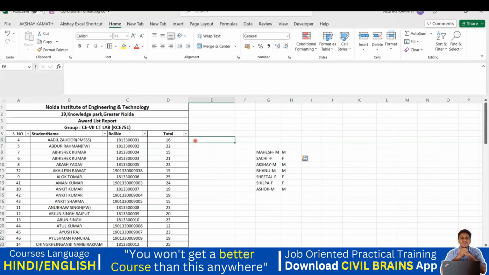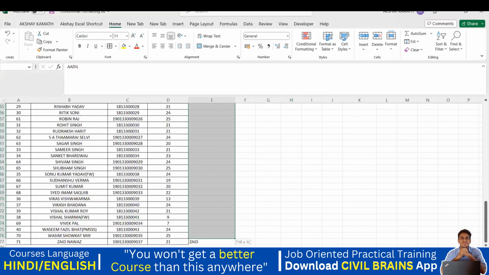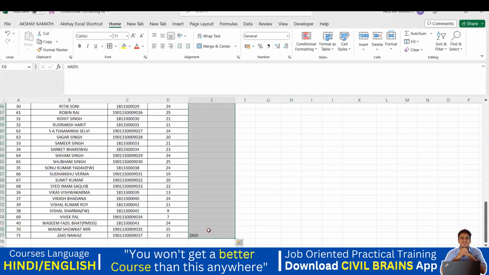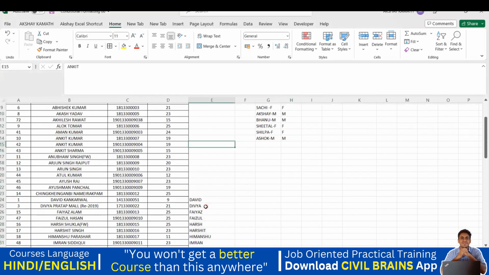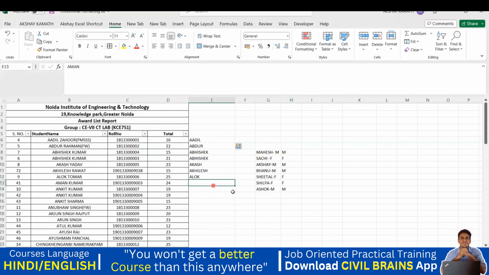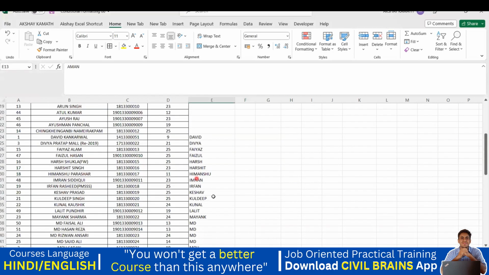Like here, if I put first name Adil, and now if I select like this up to here and say Control E, it is able to give me all the first names. I think now that same problem is there. Yeah, you see Adil, Abdur, Abhishek, Akash, Akhilesh, Alok. So it should give Aman also. Maybe it is not able to.